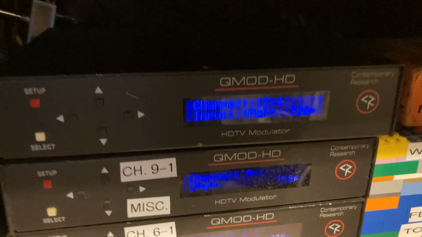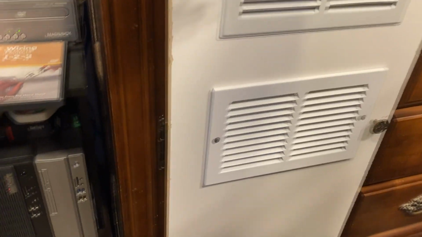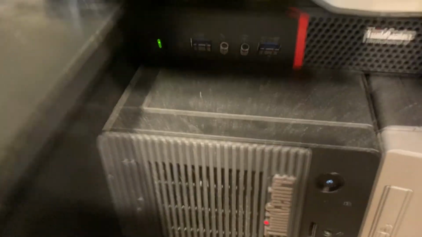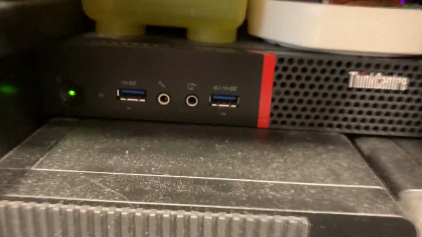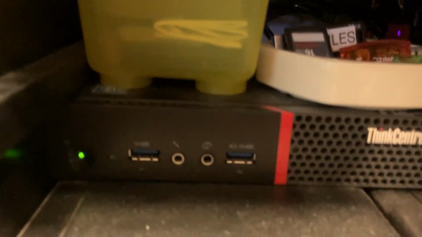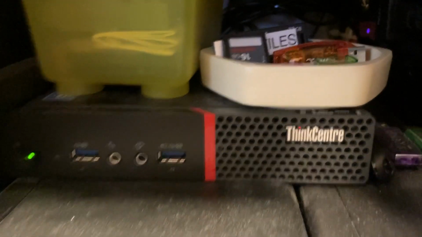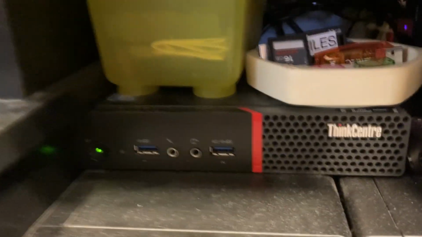It broadcasts through this little modulator. This top one here is what's responsible for that channel. And this is the tiny PC here. This one's the one that this program and everything is running on. This tiny ThinkCentre PC, that's the brains. And how I control this, you see I only have one keyboard, mouse, and monitor set here.